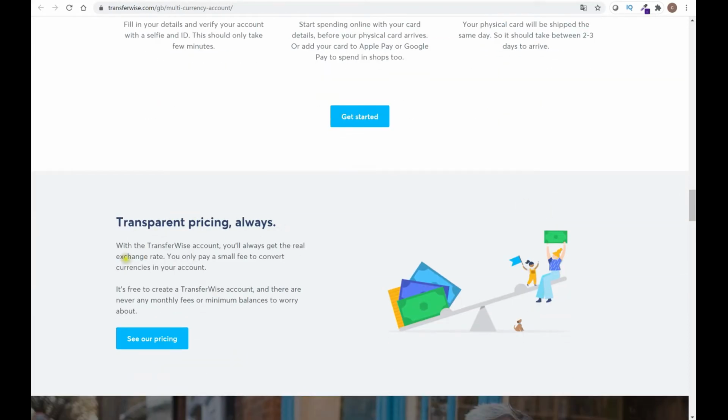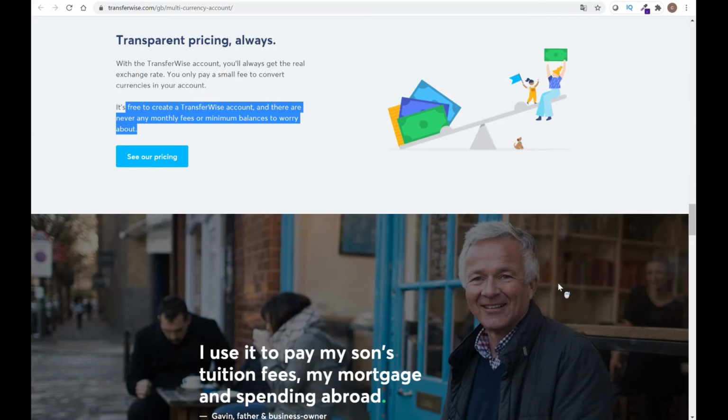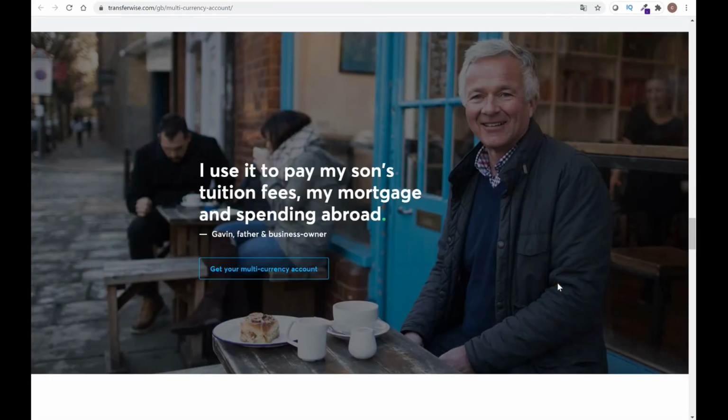Transparent pricing always. With the Transferwise account, you will always get the real exchange rate. You will only pay a small fee to convert currencies in your account. It's free to create a Transferwise account. There are never any monthly fees or minimum balance to worry about. So you are not going to pay any maintenance fee as maybe in your local bank account. So as I said, you are going to save a lot of money using this account.